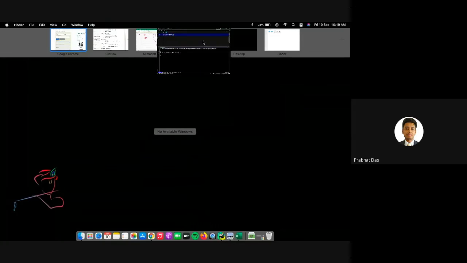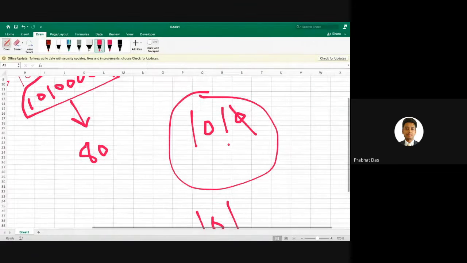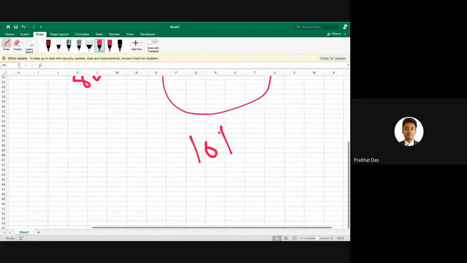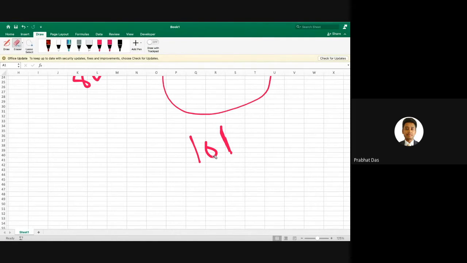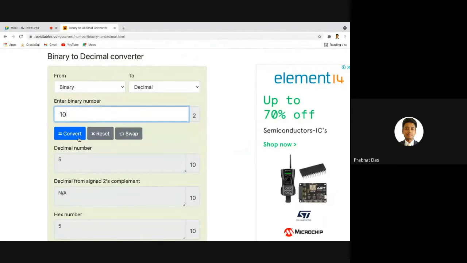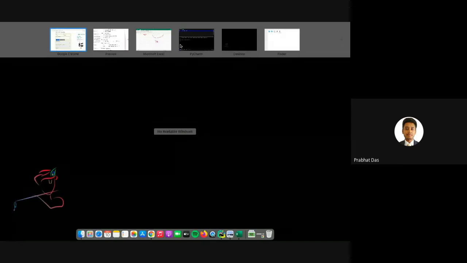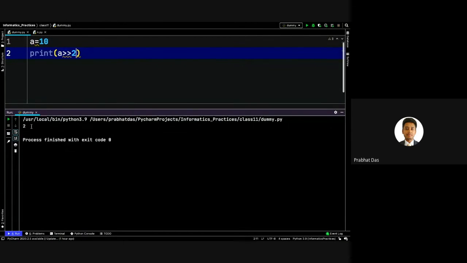If I pass 2 here, it will remove 2 digits, and we are left with only 10. If we convert 10 from binary, we get the output 2. Let us execute the code and see. Yes, we are getting 2.